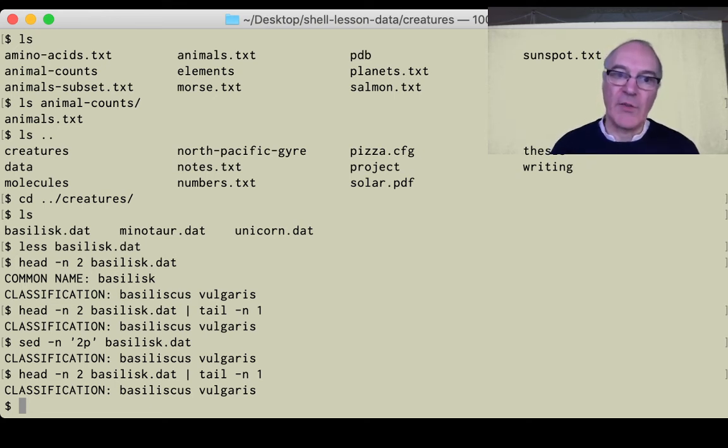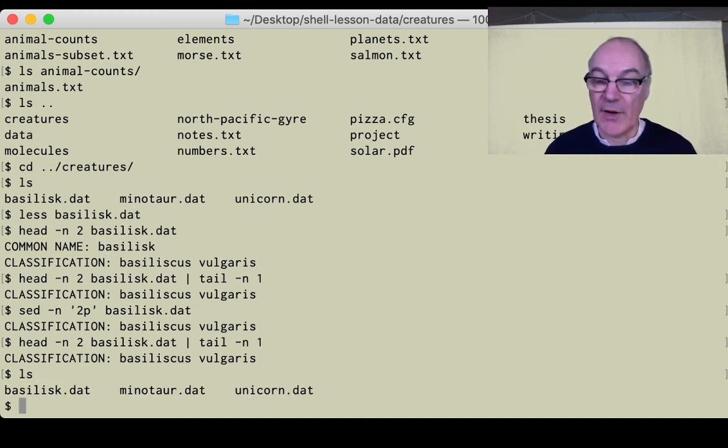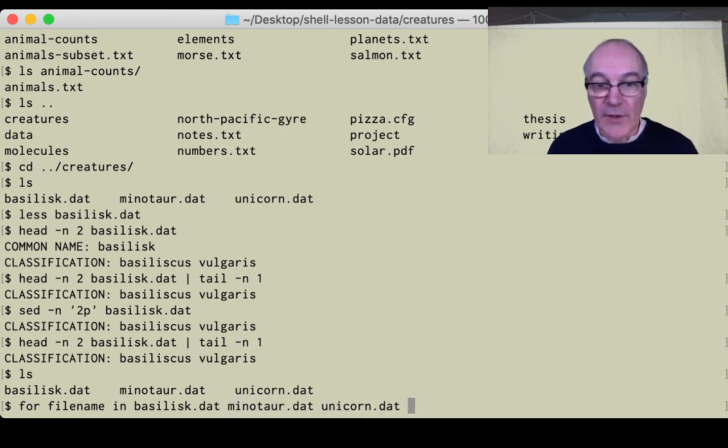We want to do that for each of these .dat files that are in this directory. How do we do that? There might be a way of doing that by a wildcard, but here's a good example of where a loop is the natural thing to do. So the structure of this is: for filename in basilisk.dat minotaur.dat unicorn.dat.